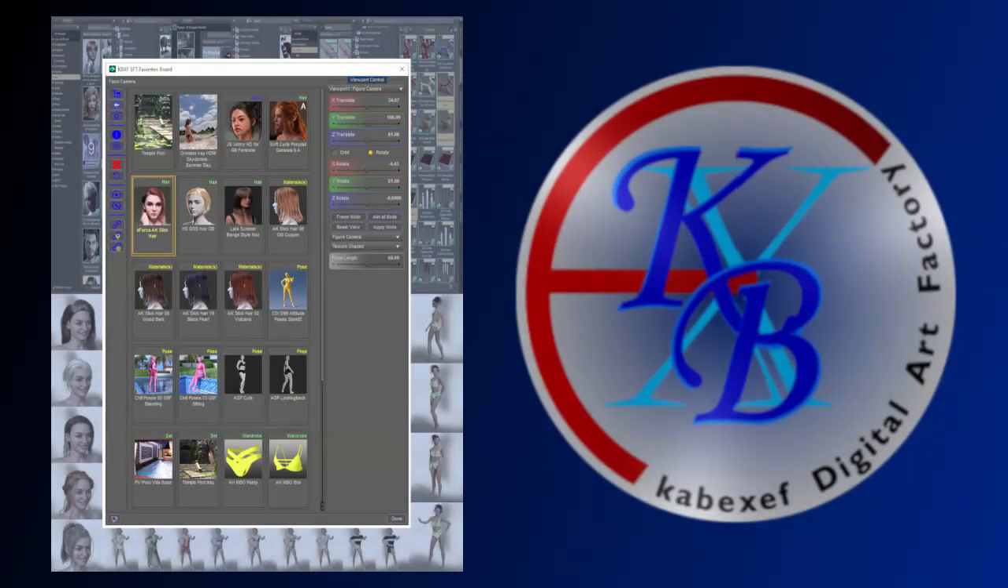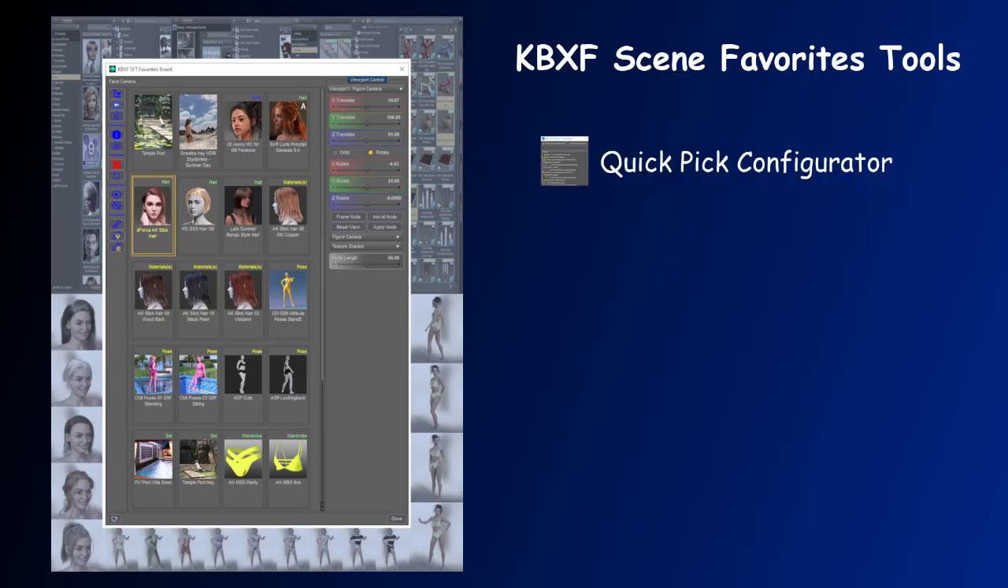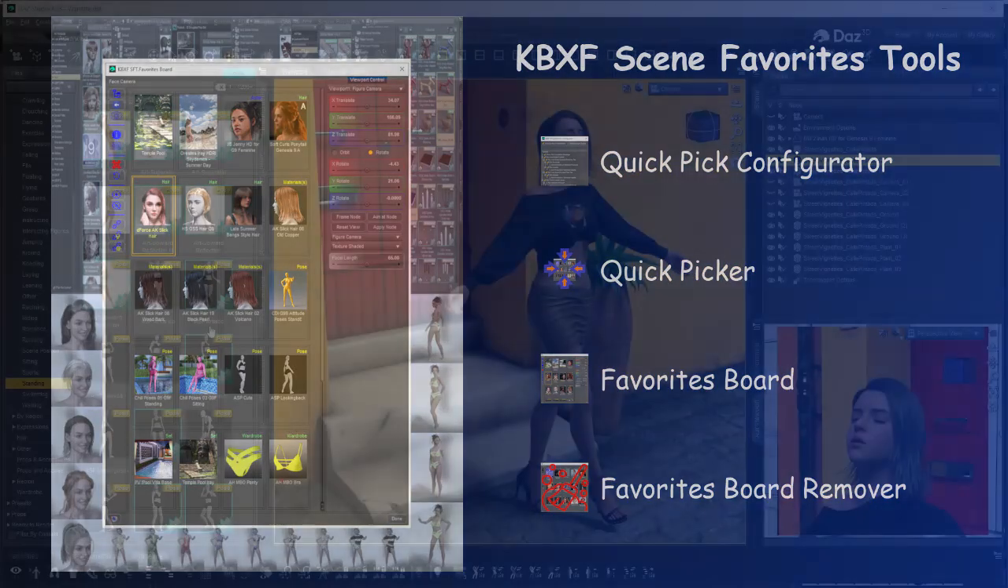Hi, I am KBXF. And I would like to show you the possibilities and functionality of my product, Scene Favorites Tools. First, I would like to show you how it works, and then I will present the most important embedded tools and functions in more detail. But before I start, I want to point out the problem for which I wanted to create a solution.